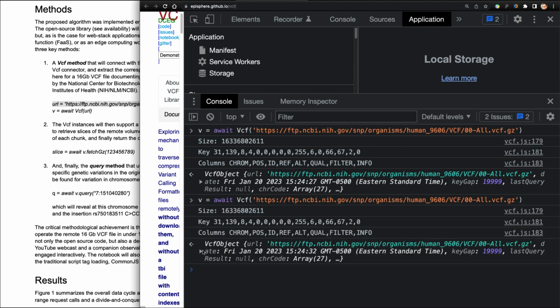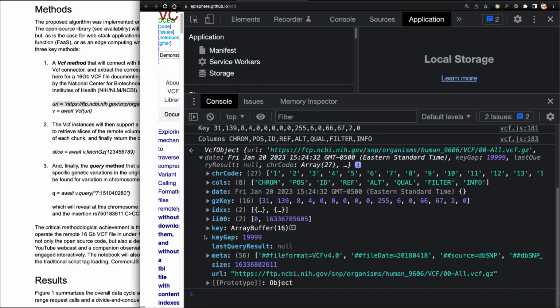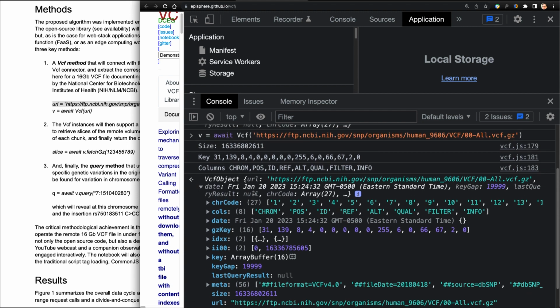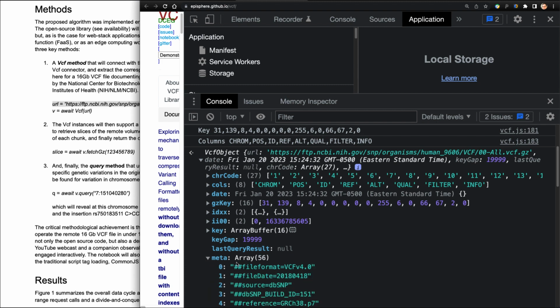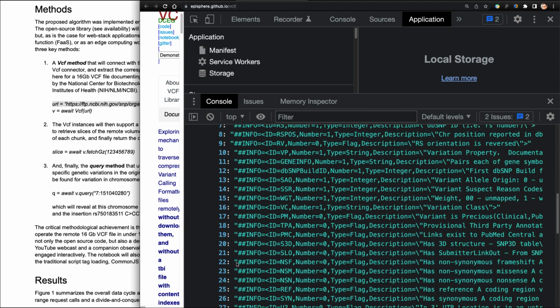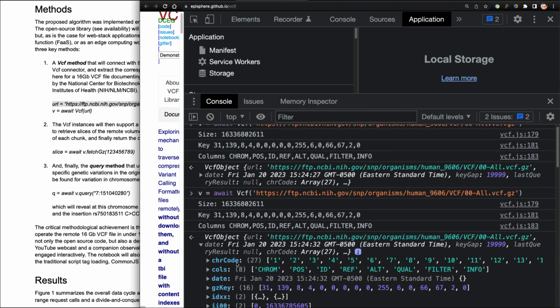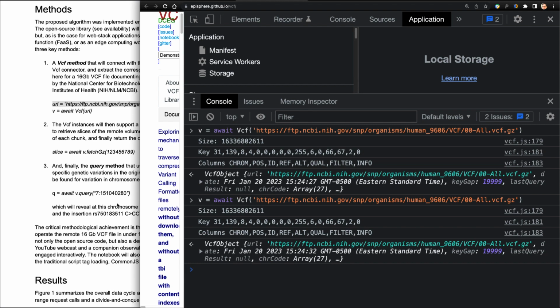You get a connection to the remote object, where you get not just the size. Where is size? There it is, size, 16 billion bits, and the metadata. So here, notice that all of this has to be not just retrieved, but the decompression key has to be found, and the decompression has to take place. So that's how fast it is.